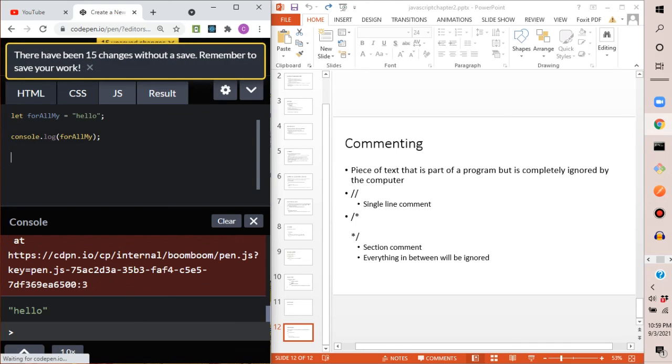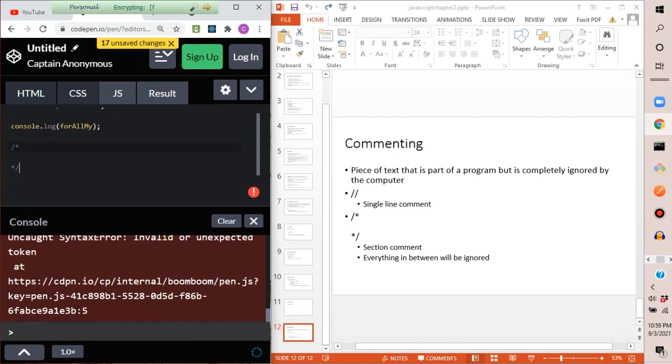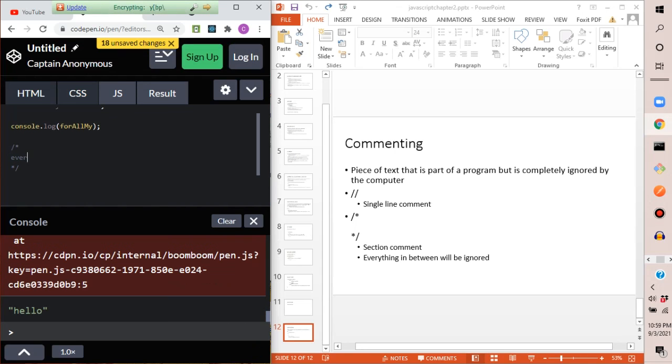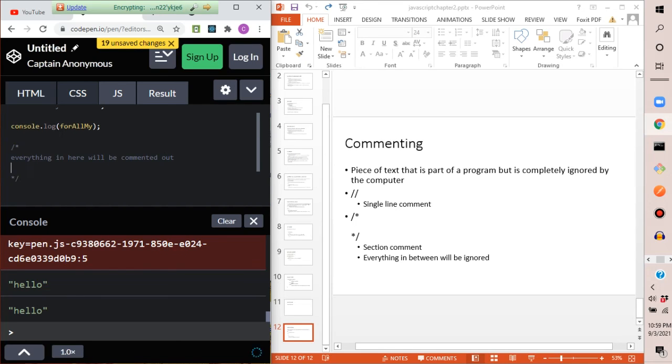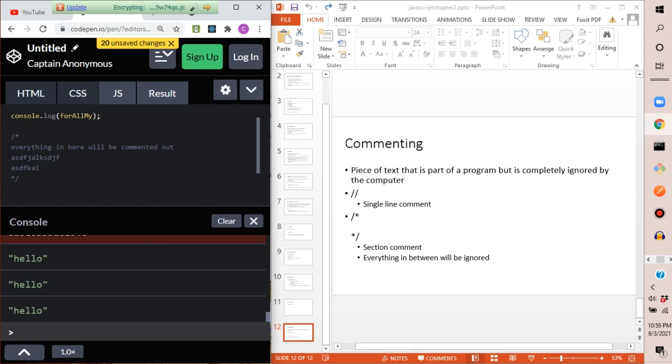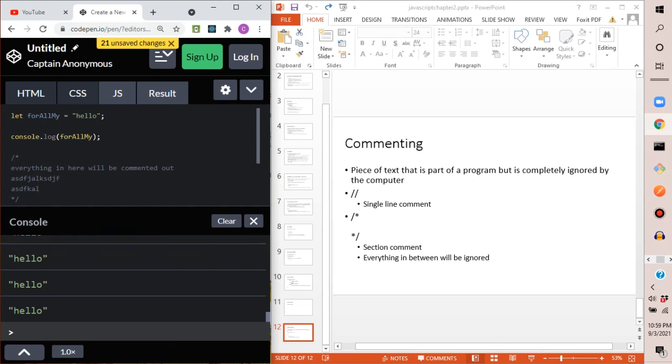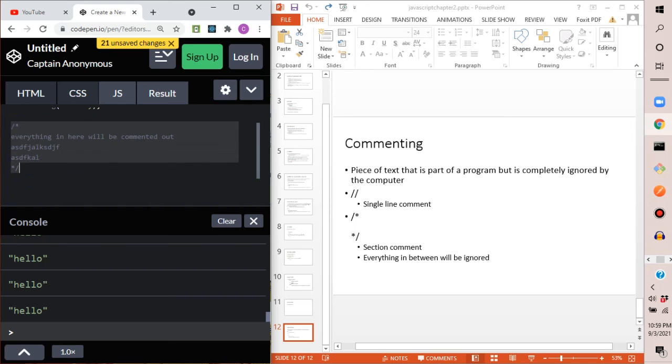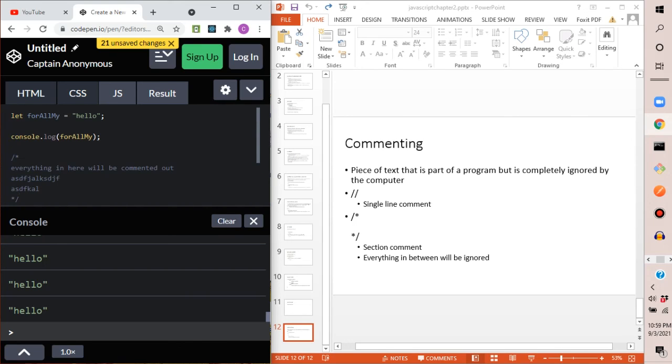But if you have like a big block of text, you can use this slash star and then star slash opposite so that everything in here will be commented out. Blah, blah, blah, blah. And you can kind of tell too in a lot of code editors, like here in CodePen, it changes the color of it. So you can kind of tell it's commented out. Like this first line here with the binding name for all my, look how it changes color. So it kind of alerts you that it's commented out, right? So that's commenting things out.